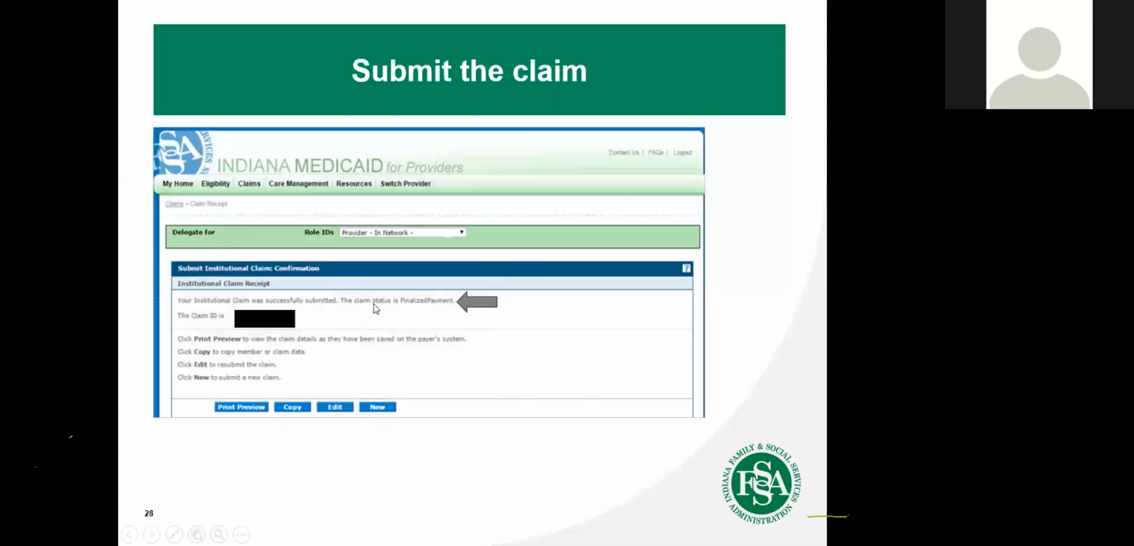For claims with attachments that need to be reviewed, you'll see the claim is pending in process, I believe is the words. So that is the end of once you submitted and confirmed your submission.